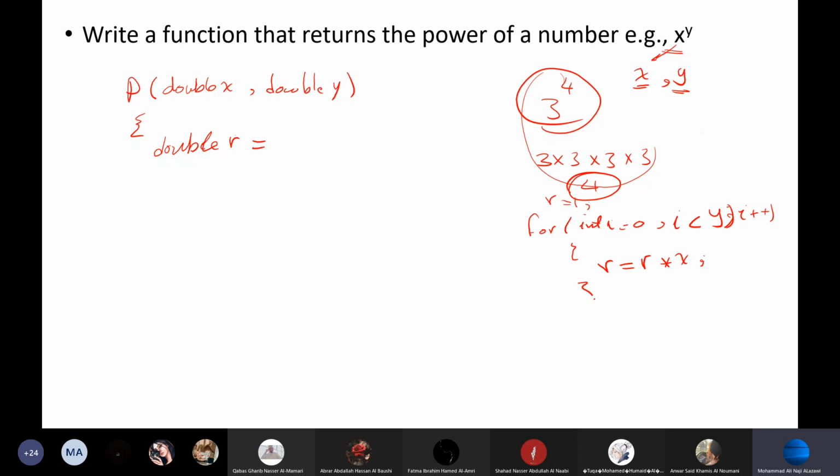Why is that? Because every time I need to multiply the number by itself Y times. If I send 4, that means I will count 0, 1, 2, 3. That means 4 counts, and with every count, I multiply the number by itself. All right, so in this case, double R equals 1.